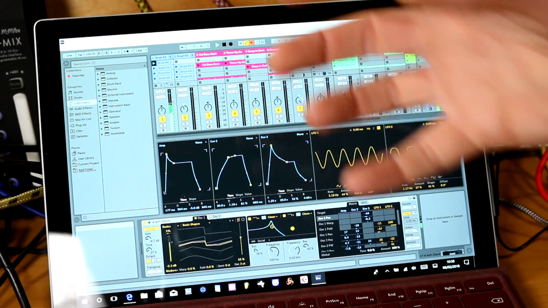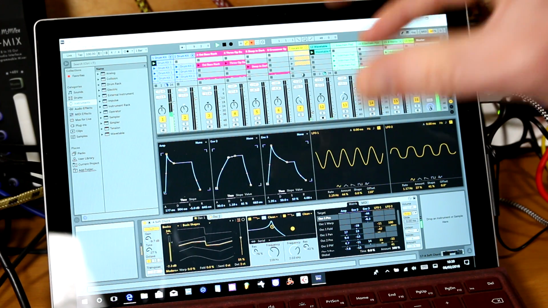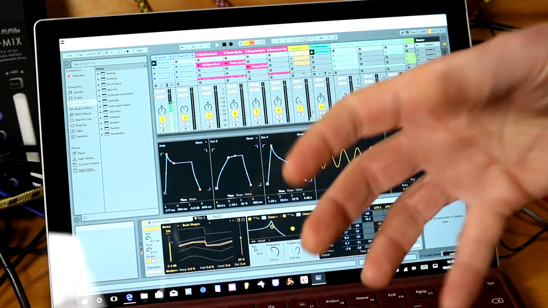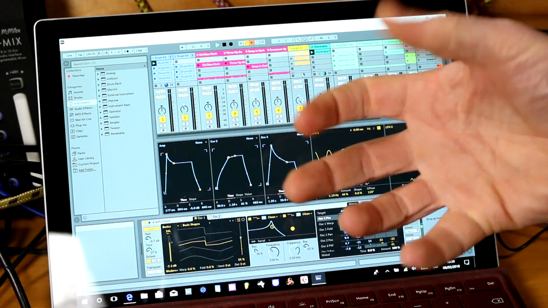So there you have it. Ableton Live 10 no longer requires Absolute Mouse Mode. It's now an option within the preferences. Just turn it on and your fingers and your pen will work perfectly.